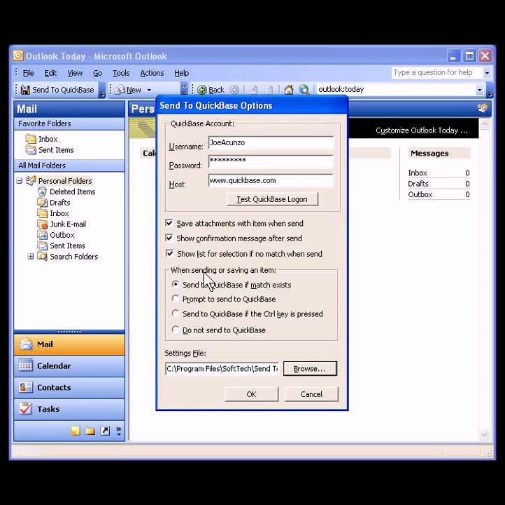And here we can control how and when things are actually saved. We've been using the Send to QuickBase if match exists so that when we email a new message, it automatically is saved. But we can say prompt us instead to save into QuickBase when we send a new message, or we can use the control key when we send a new message, and then we'll be saving our message to QuickBase as well. And then this basically will turn off sending to QuickBase.